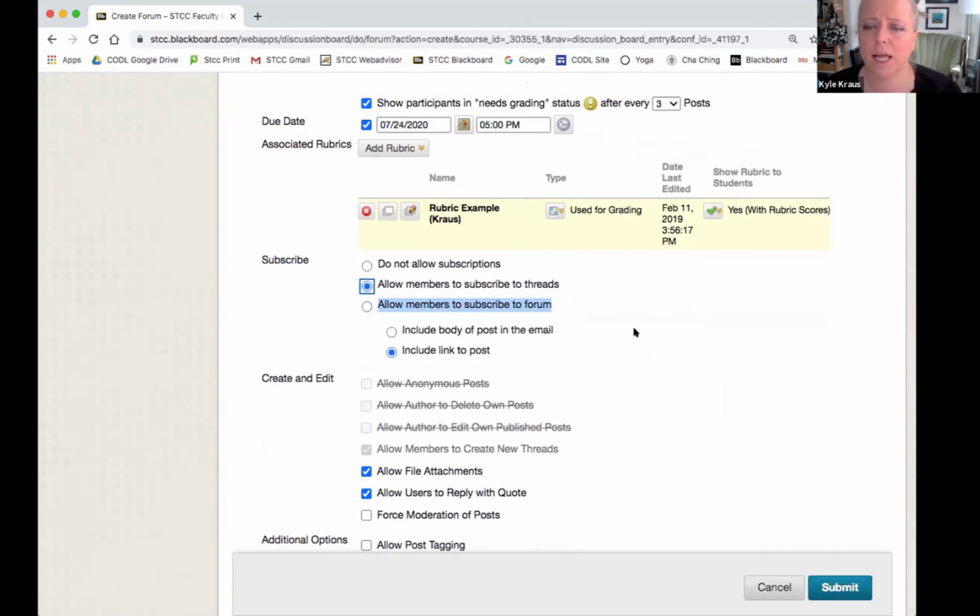You can also select that only allow members to subscribe to threads. And so this one is going to bifurcate out and let people only subscribe to particular threads that they want to follow, or allow members to subscribe to the whole entire forum. Now, depending on what your settings are, you get kind of an option here. If I chose only threads, they'd have to select a button that would then let them choose the thread, and then how they're going to get that response.